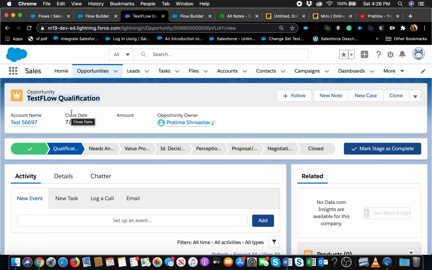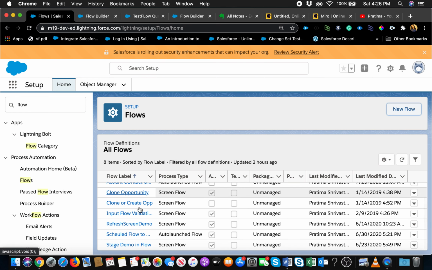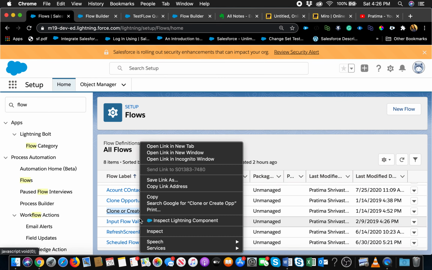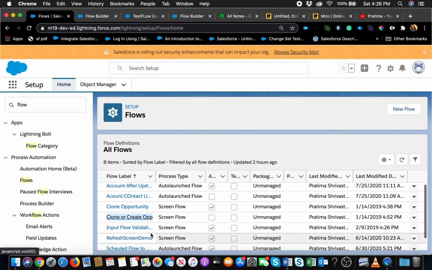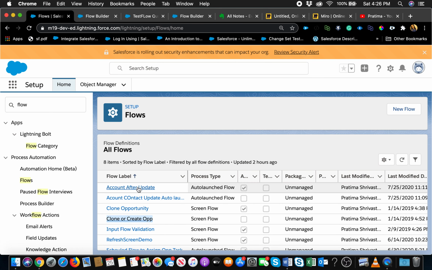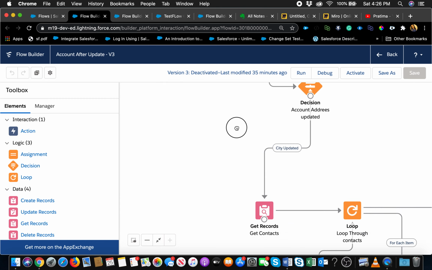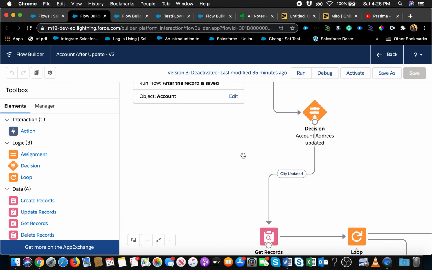What about after update? So I do have an example. I want to quickly walk you through that. And that's a little bit more complex than this one because I'm using a loop in there. So let's look at after update. So what I'm doing here is, zoom in a bit.